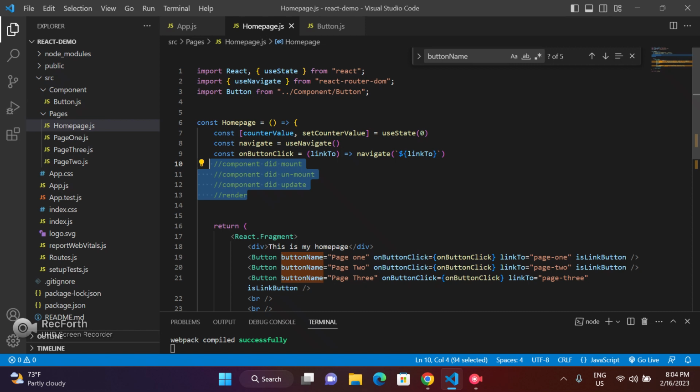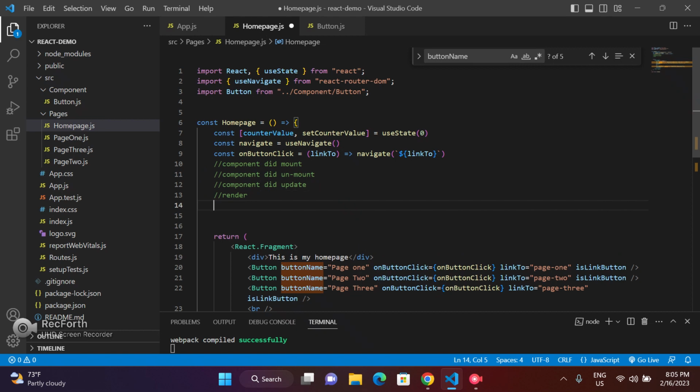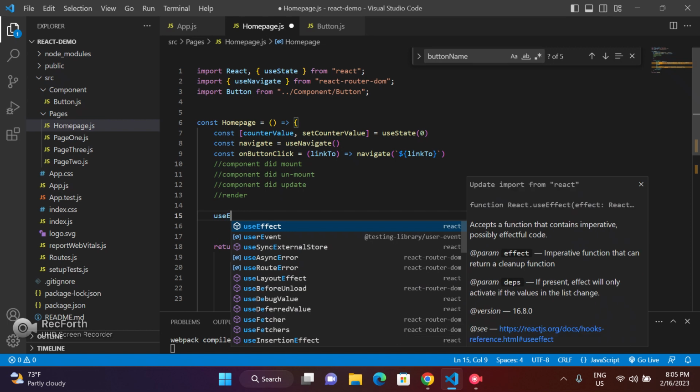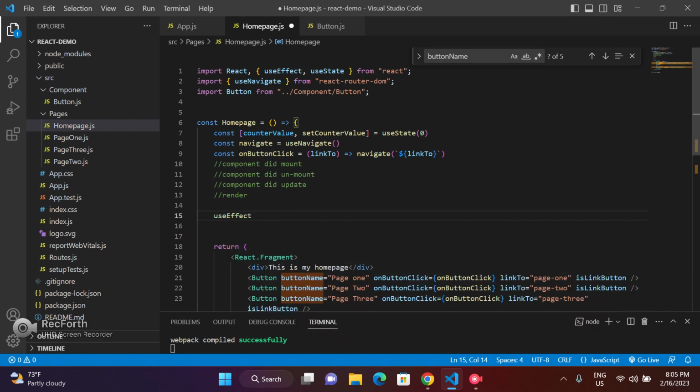To achieve all these lifecycle methods in a functional component, I'm not talking about class components, where lifecycle methods are written in a different way. Since we are going through functional components, and I have not used class components for so long, I know how to write them but am not that aware of them. In a functional component, if you want to achieve any of the lifecycle methods, you can do it using the useEffect hook.